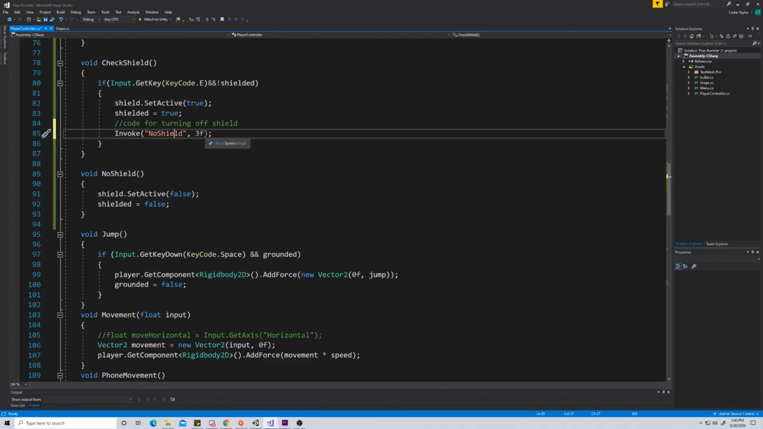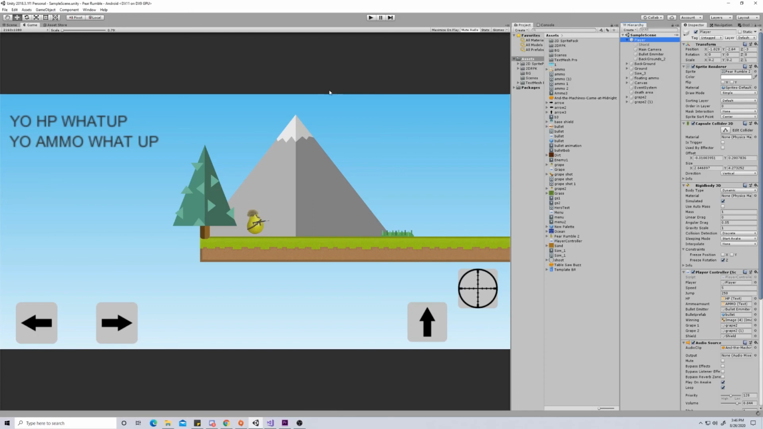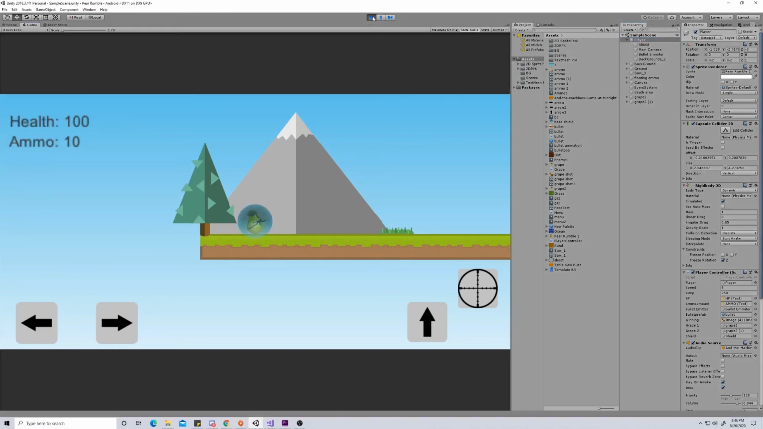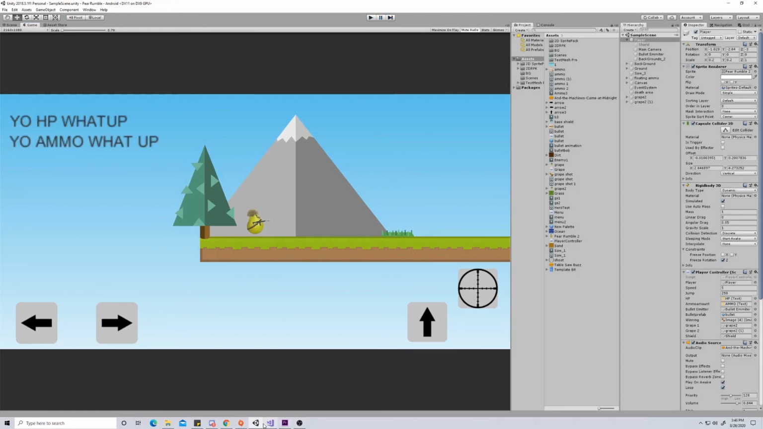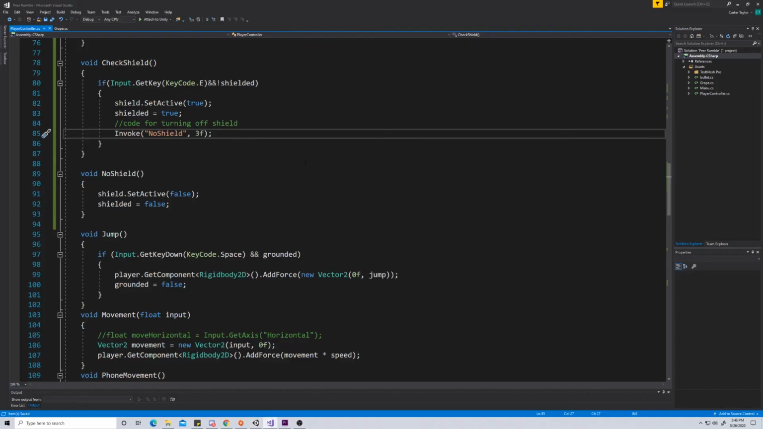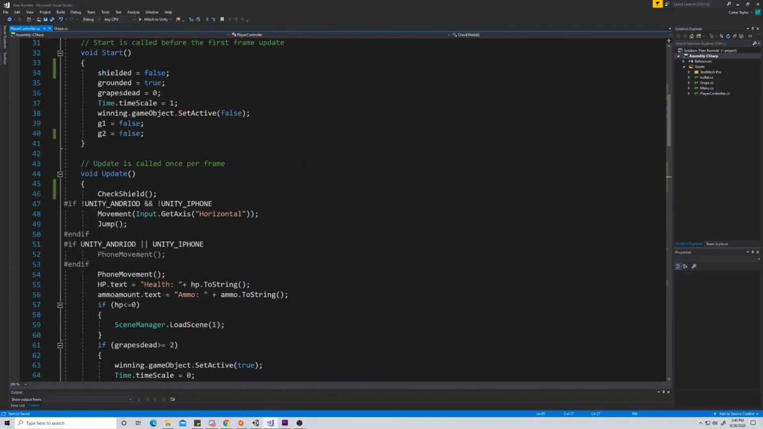It's really great in a situation like this because we press the shield, and regardless of where we are in the game, how long we've been in the game, or anything like that, exactly 3 seconds later, it will call the function noShield and turn off the shield. That's pretty cool, and it works really well. So if we come here into our game, we hit shield, it turns on the shield. 3 seconds later, it turns off. That's great and all. We have not yet coded the way to make that no longer take damage, though.